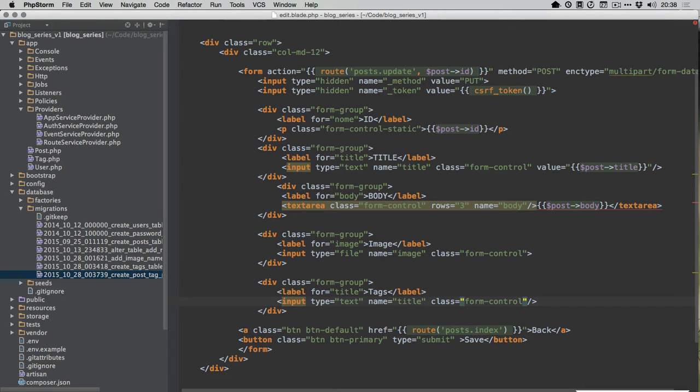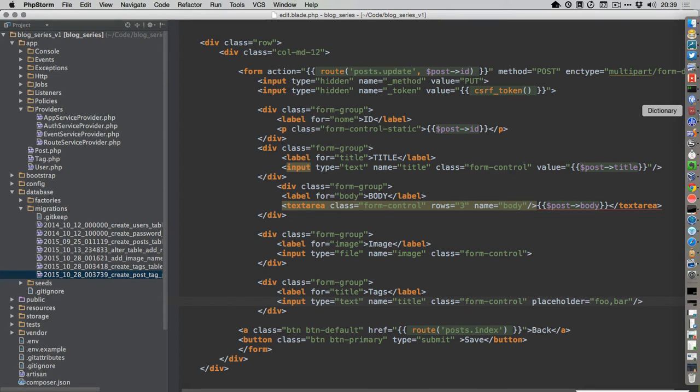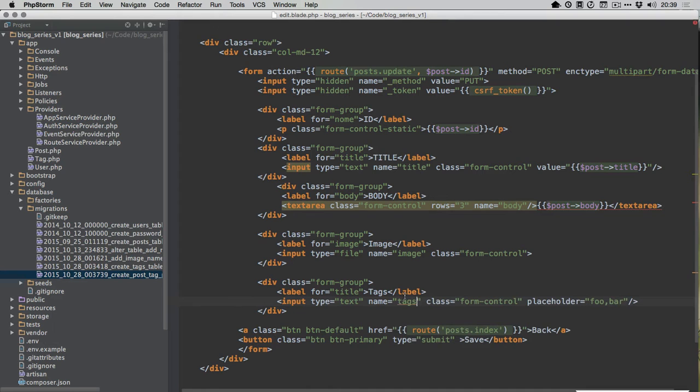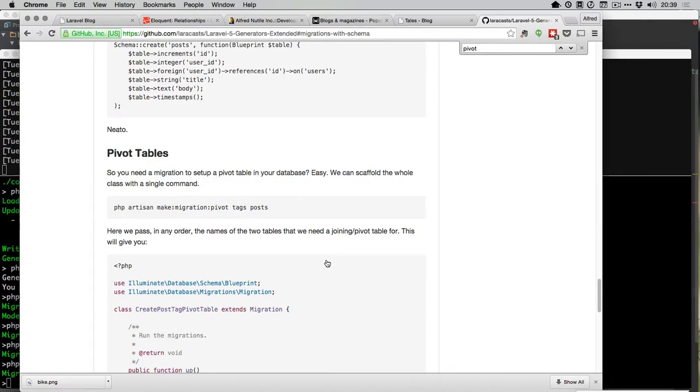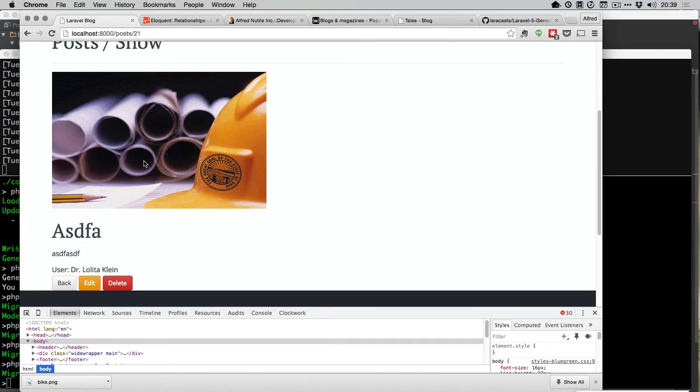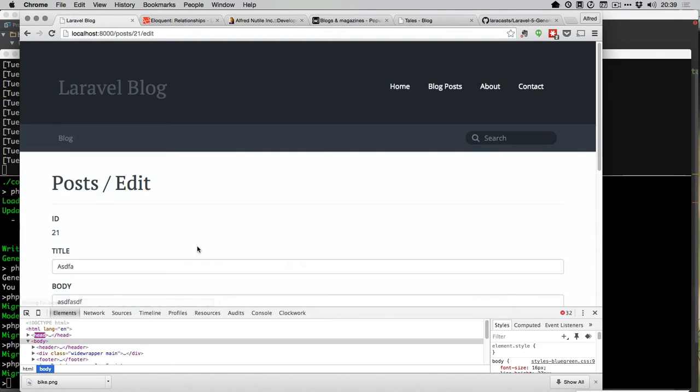But we are gonna do a placeholder, and we're gonna say foo bar, and you can basically show real quickly that you can separate it. And we're going to say tags. And so now when we go edit this guy, we're going to have that field. Obviously, that's the easy part of our job. And we're going to say foo bar.